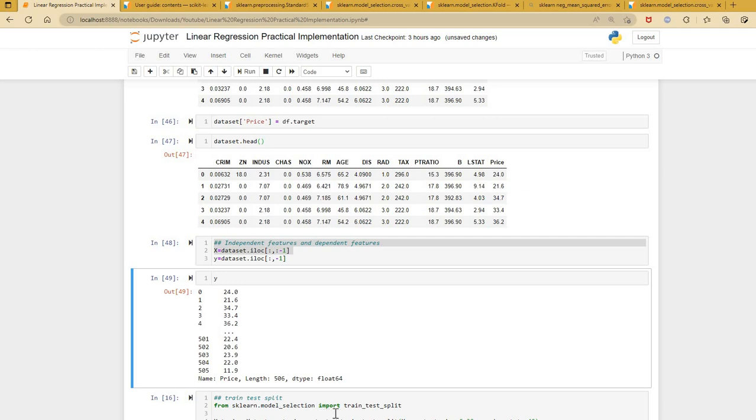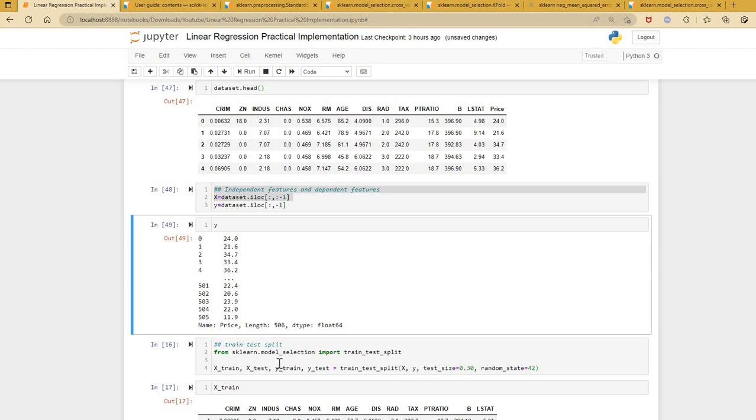The next important part is the train test split. We are dividing the entire dataset into two parts, train and test. So it will have an xtrain component, xtest component, ytrain and ytest component. We are passing the x and y. Test size 0.30 means 70% of the data will be used for training and 30% for testing. Random state 42 means every time we run this, the distribution will be the same.